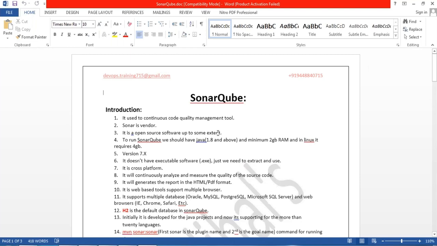Why? Because for Java it is free only. For other languages we need to purchase a license. Initially it was developed for the Java programming language, and later on it supports around 20 plus programming languages right now.